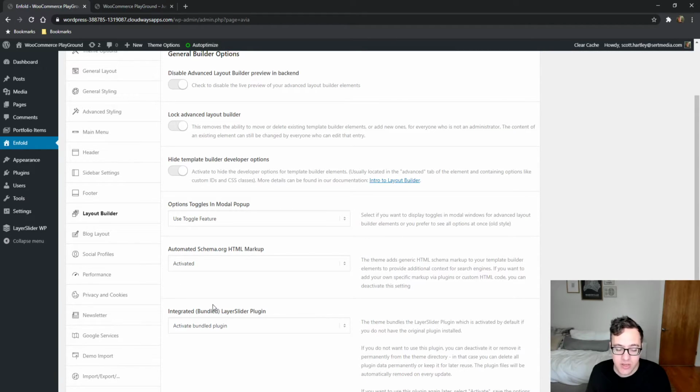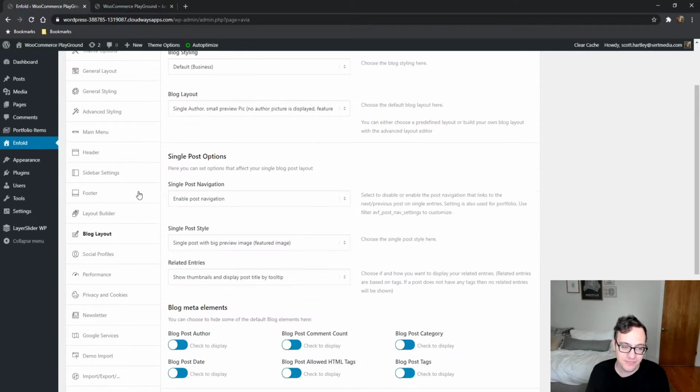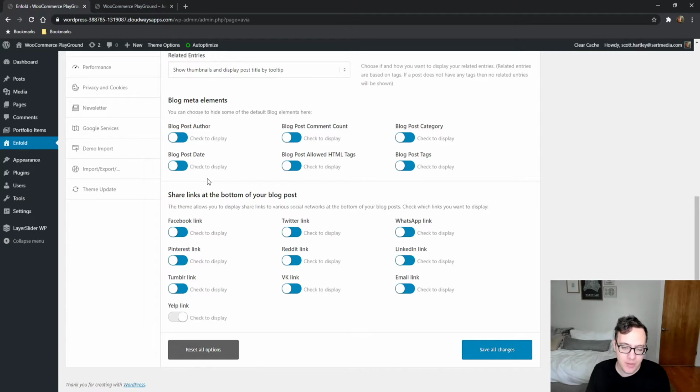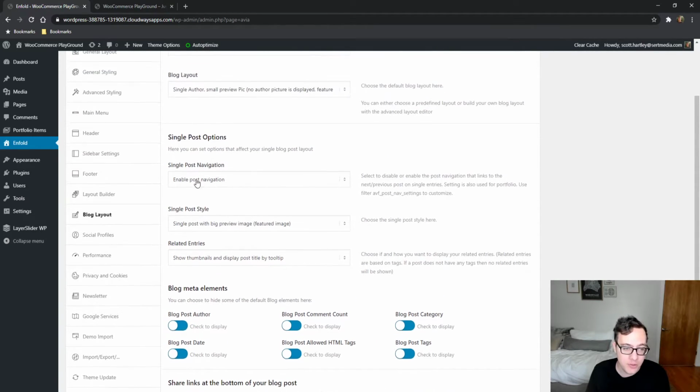If you're not going to use a slider, which I don't really recommend, you need to disable this. Sliders are really bad for performance and they don't really do much for users. Users almost never watch the slider after the first slide. Under the blog layout, you can just enable and disable share elements and various blog meta options.